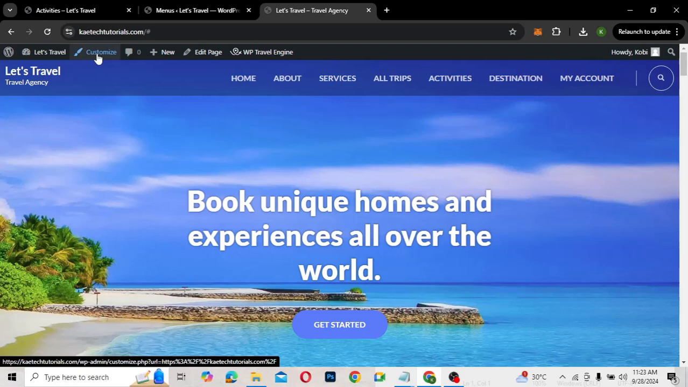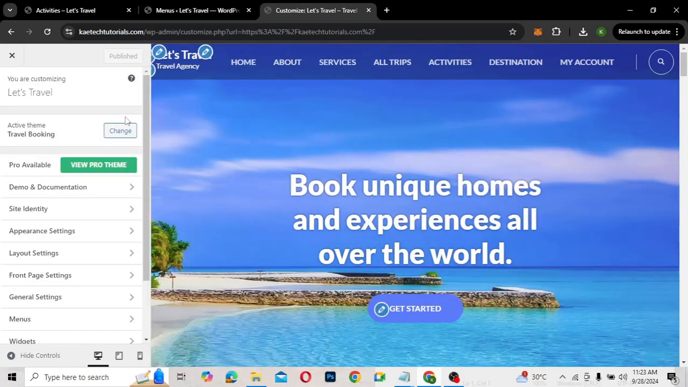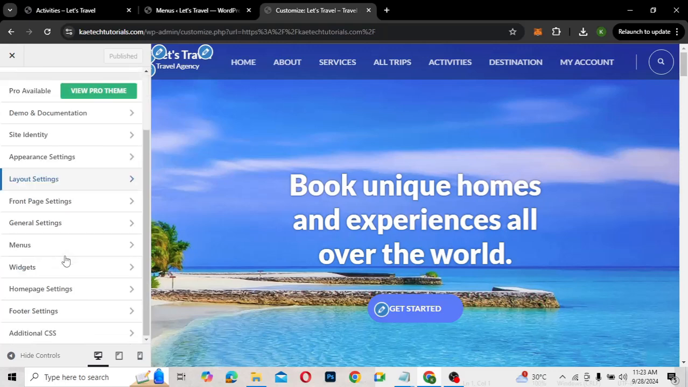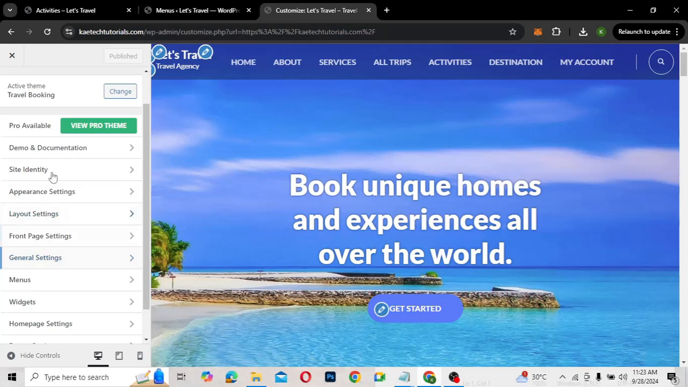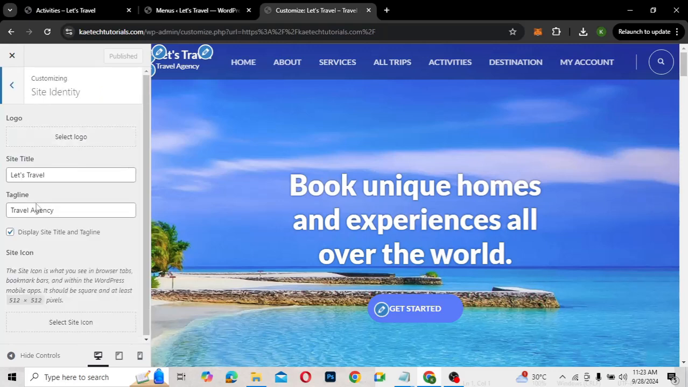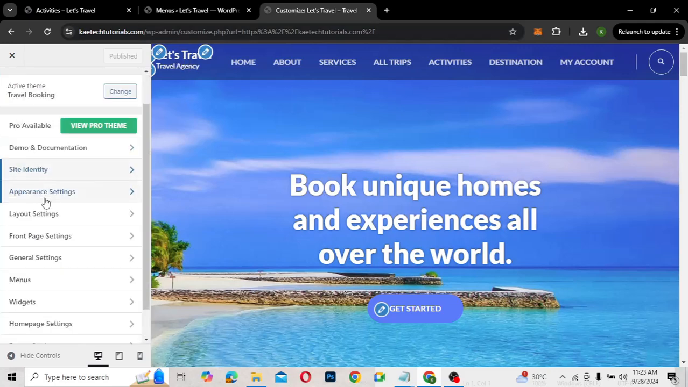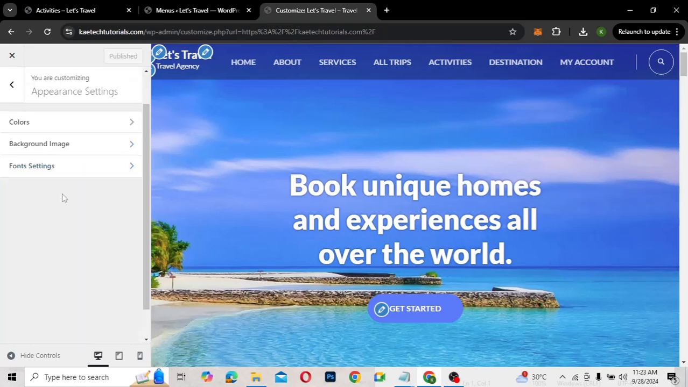Okay, so let's click on it, customize. All right, so now that we are over here, as you can see, this is how the theme customization settings look. You can set your site identity by setting up your logo and then your site title. So you can decide to change this one. And then you can also set up the appearance settings over here.